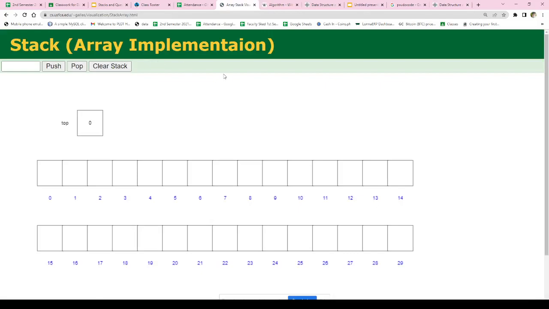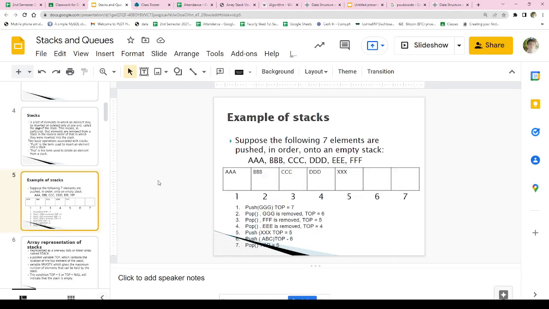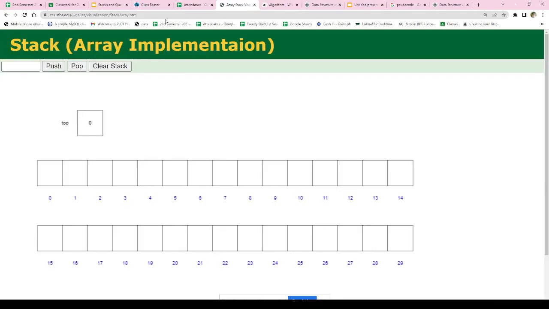I have here a simulation. For data structures I use online simulations. Let's use these examples here. Suppose the following 7 elements are pushed in order. I'll put them there. Let's insert in our simulation.